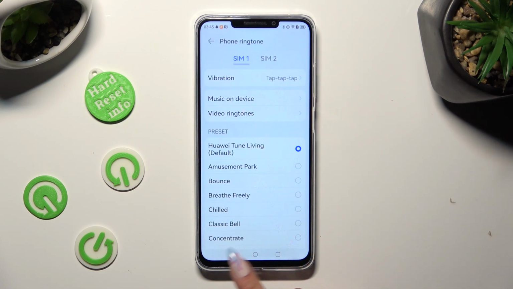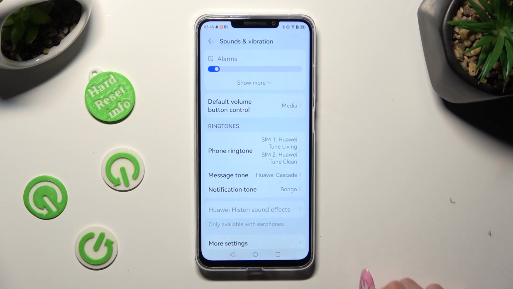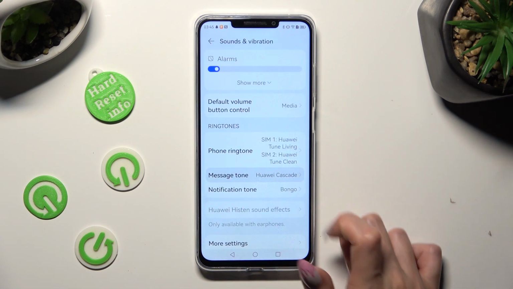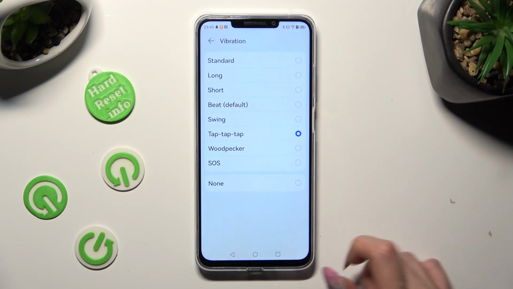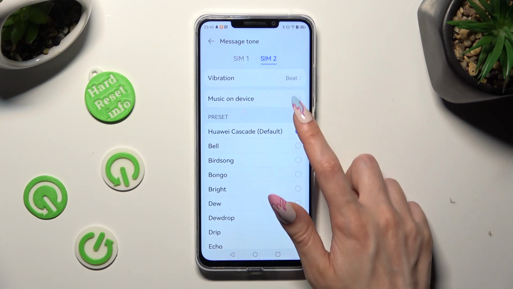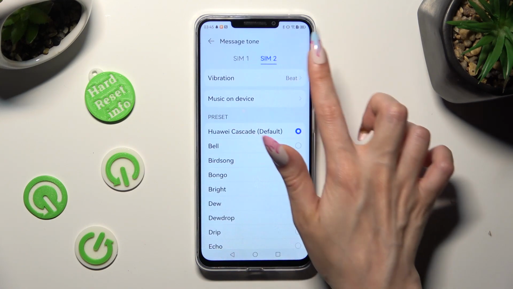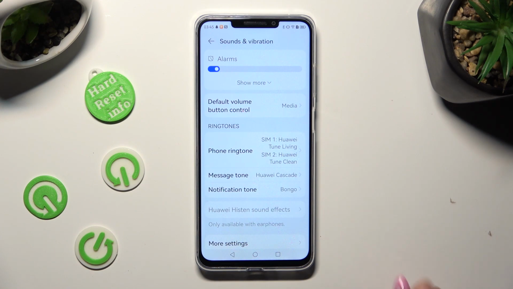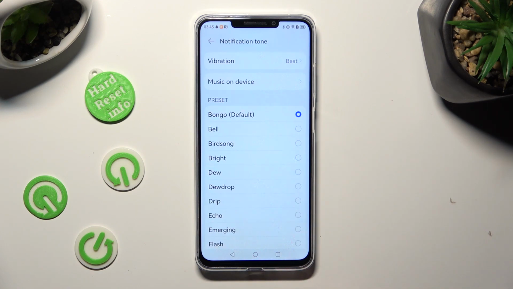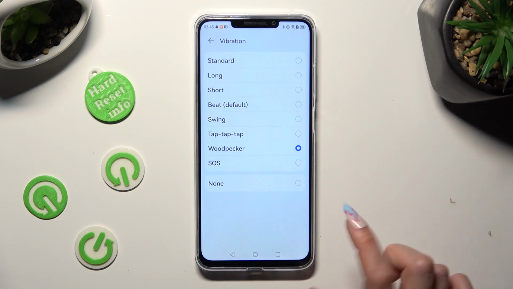When you finished, go back, click on Message Tone, and select vibration patterns for your messages the same way. Then click on Notification Tone and do exactly the same.